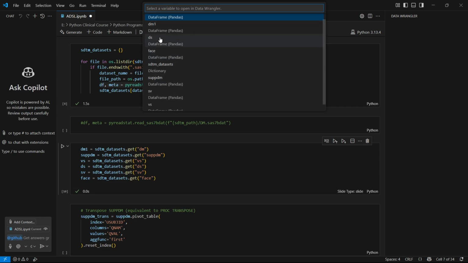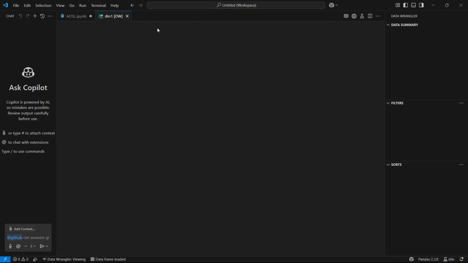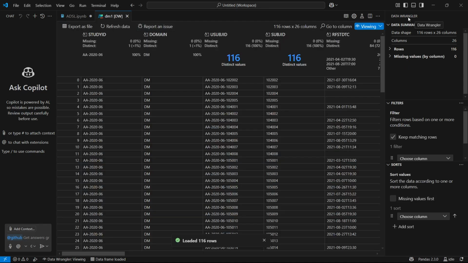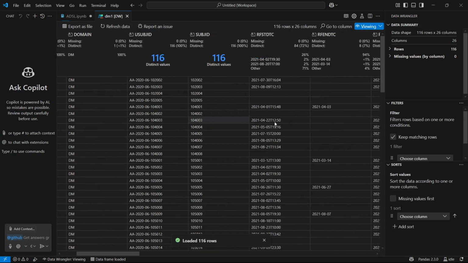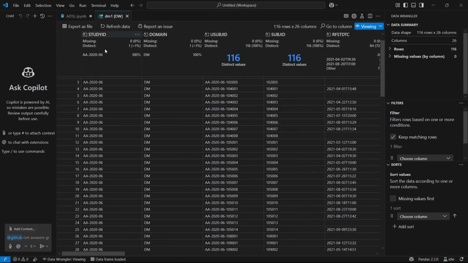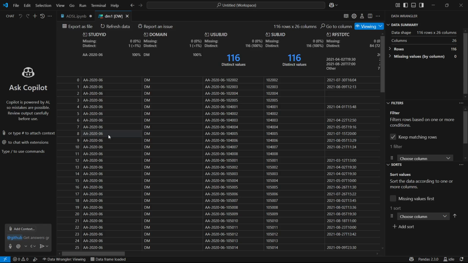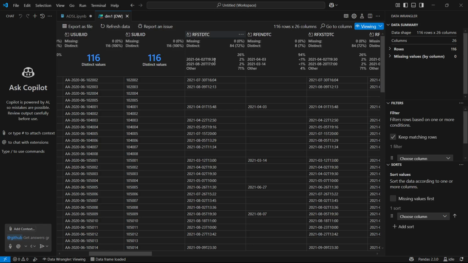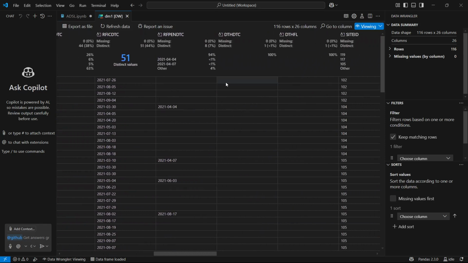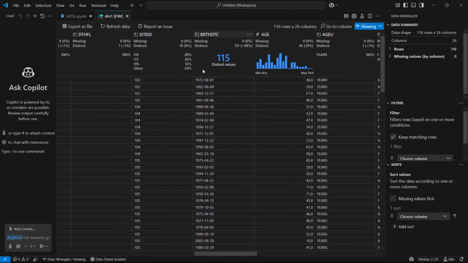So for example, if you want to get the DM1 here, this is the Data Wrangler extension. In Data Wrangler you can see all of your data, and the good part is you can see what is missing, if there are any missing values, and if you have any distinct values. For example, A202006, it has only this value here. So that is one, and you can see the distinct values and what percentage there is, and it gives clear-cut statistics as well, which is very cool for checking the data wrangling. And you can report an issue and export as a file directly from here.